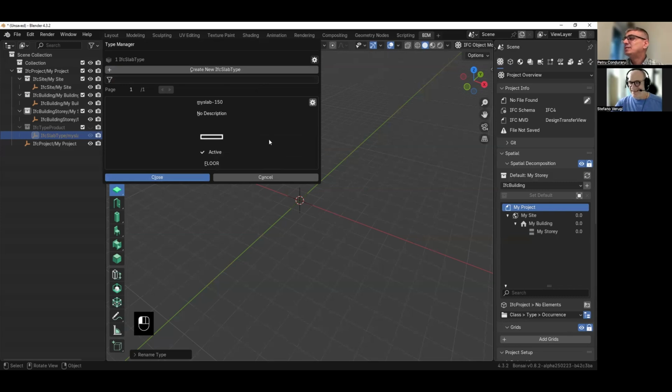Okay. How do we know if it's actually 150, the thickness or not? By default, the slab and walls are 100 millimeter. Okay. So how do we check that? Because we want to know how to check that, right?